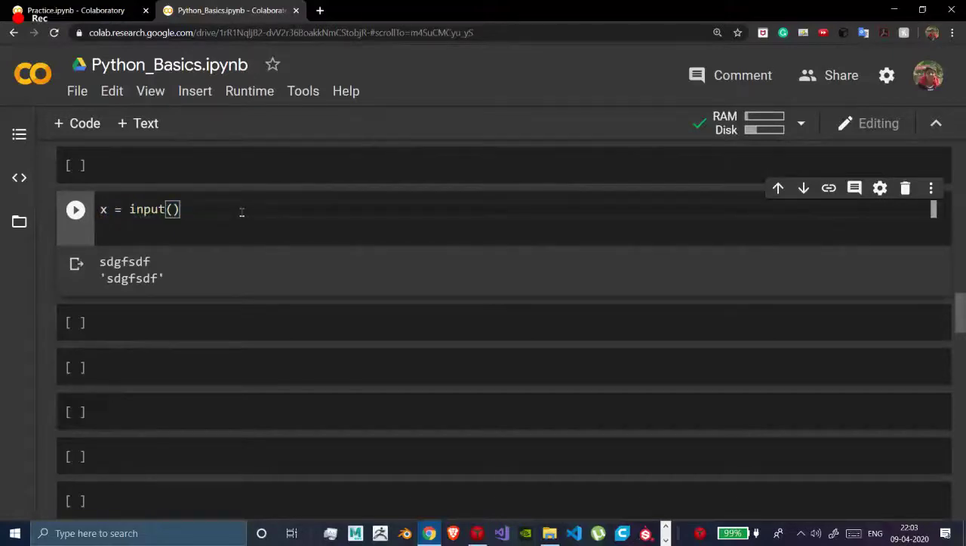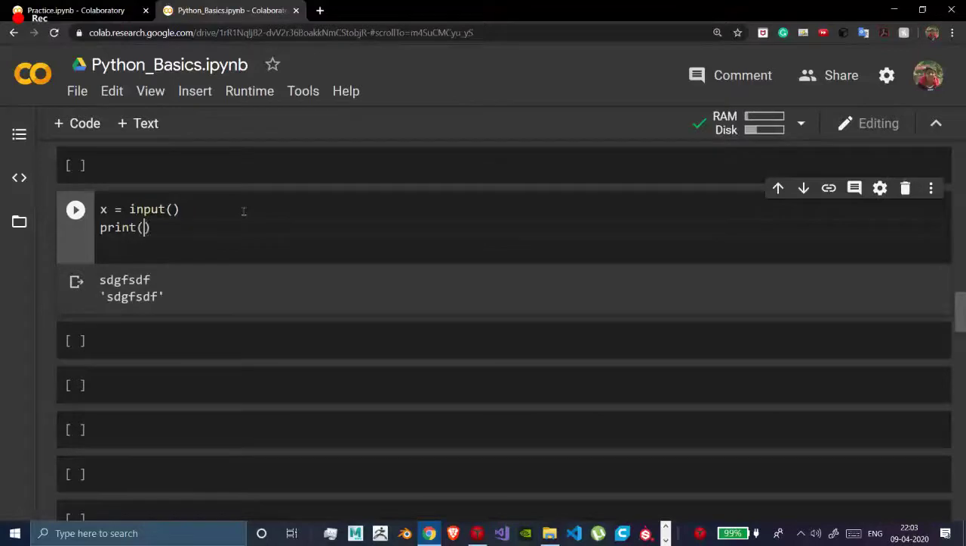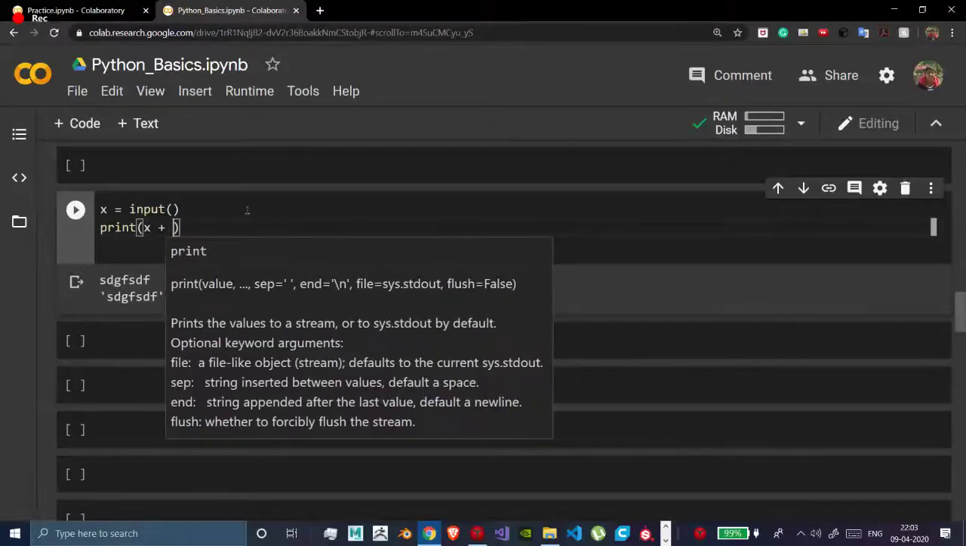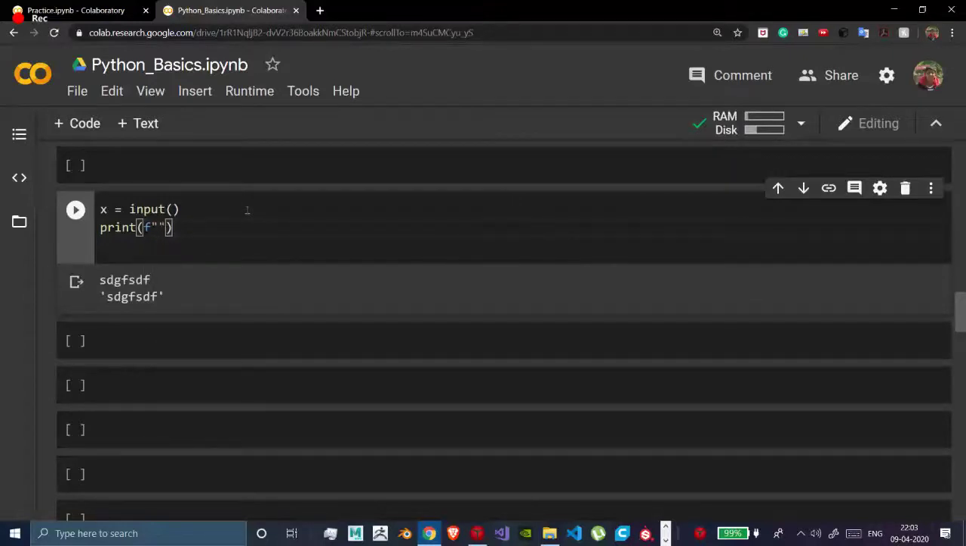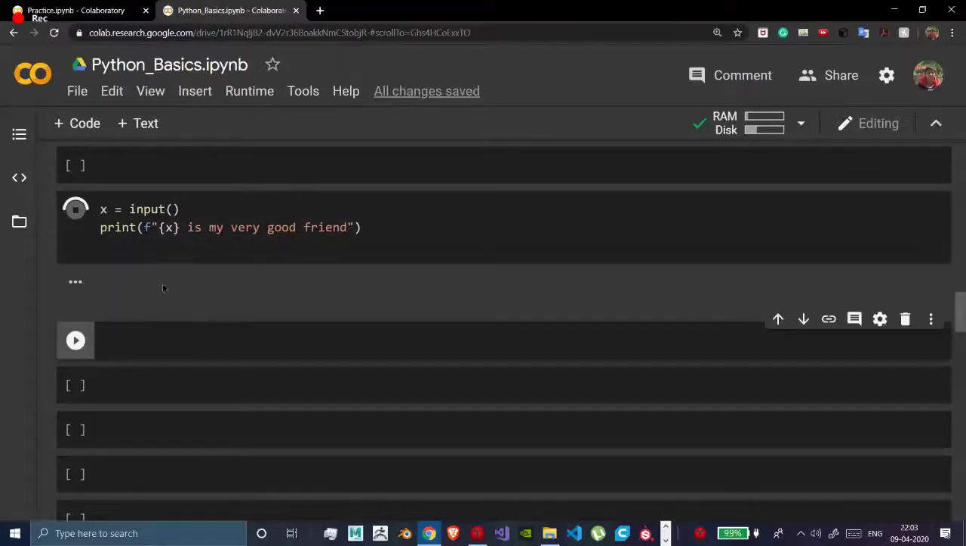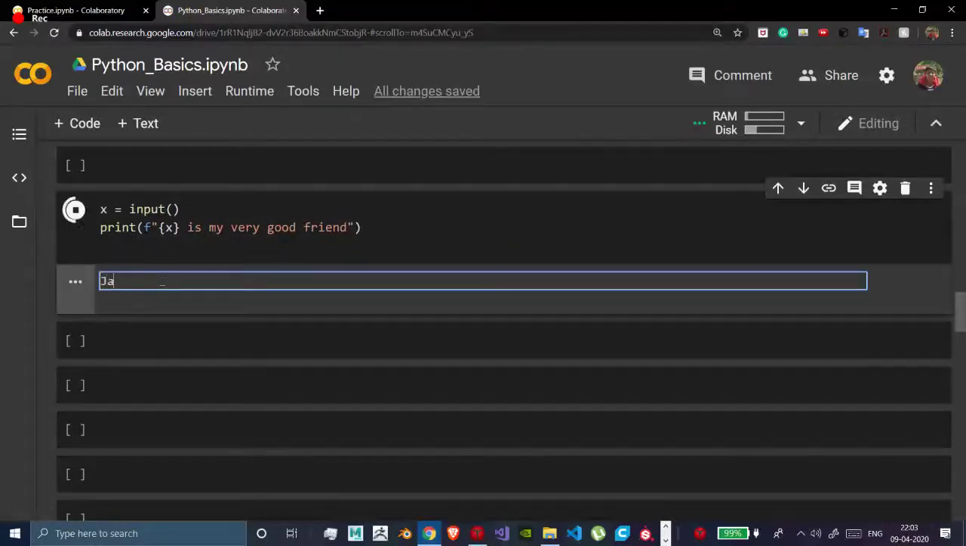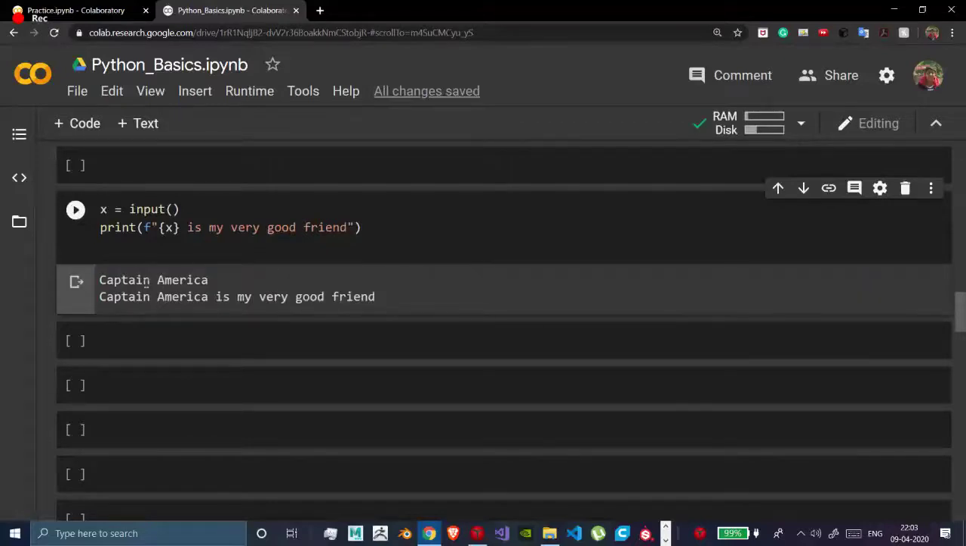So let's try to manipulate this. Print x plus x is my very good friend. Okay, let's see what we get using this. Let's say Jack Sparrow. Captain America. He's my favorite character, actually. Captain America. Captain America is my very good friend.